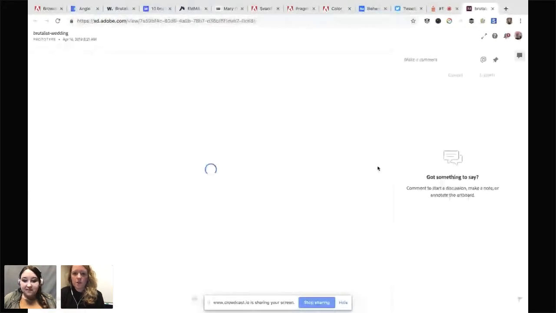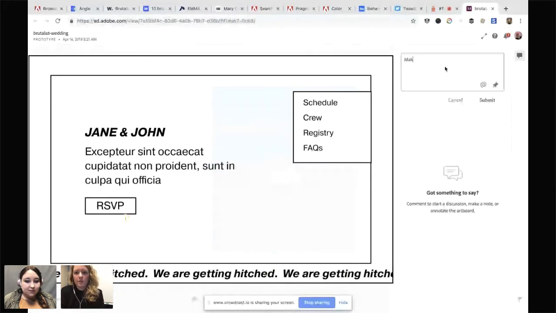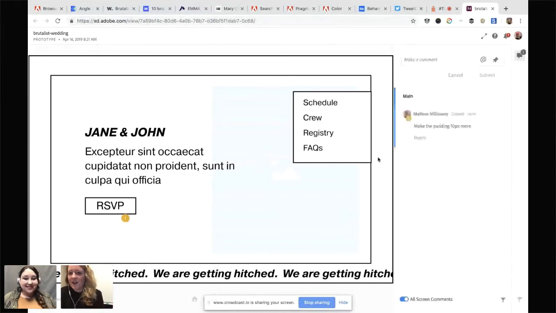So this is the review here. You've got this little pin that you can drag to different areas. So you can be like, make the padding 10 pixels. I never know what I'm going to do on the fly. And then you can see who did it, and you can add and comment back to them. And then you can resolve it if you want to resolve it.